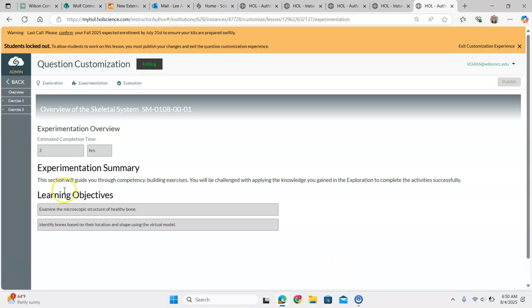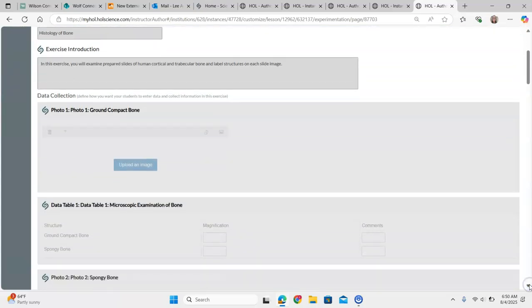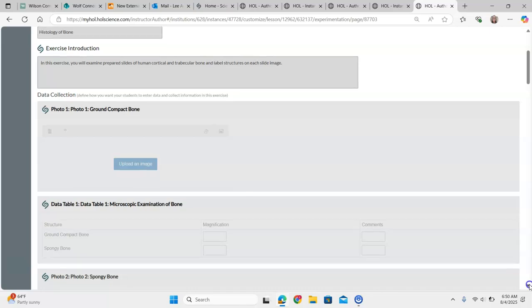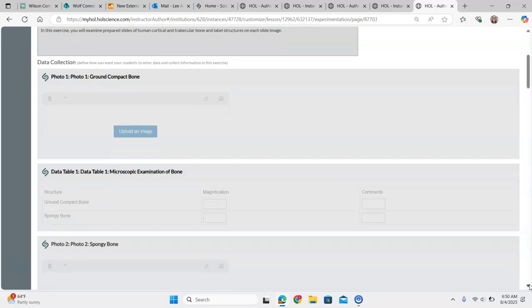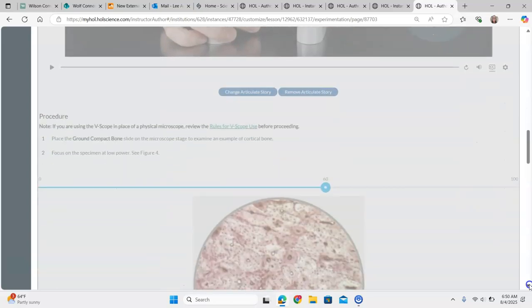Then you get to the experimentation section, and you do the same thing. Exercise 1, you just scroll until you find the things you're going to have to grade. For every photo that they have to upload, you're going to have to grade that. And it's a click, click, click kind of thing, but it is time consuming.